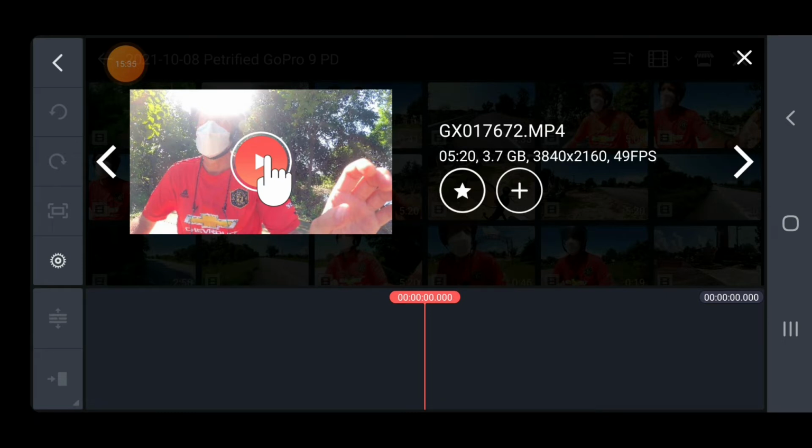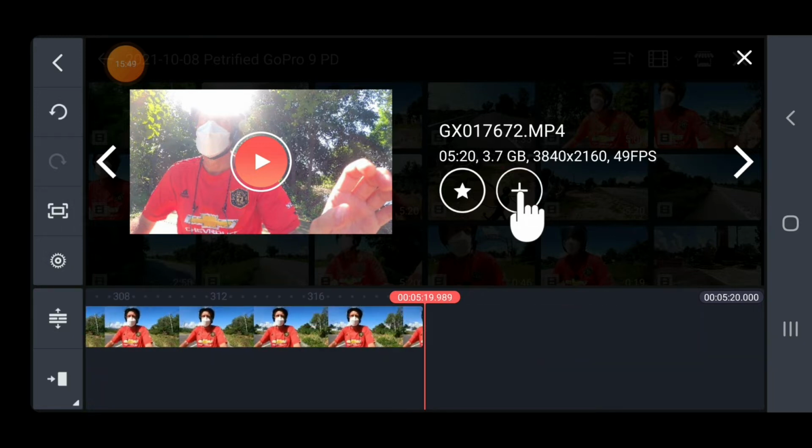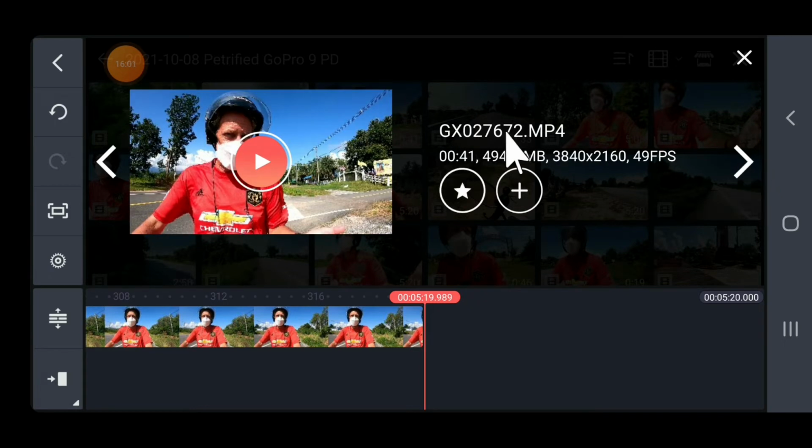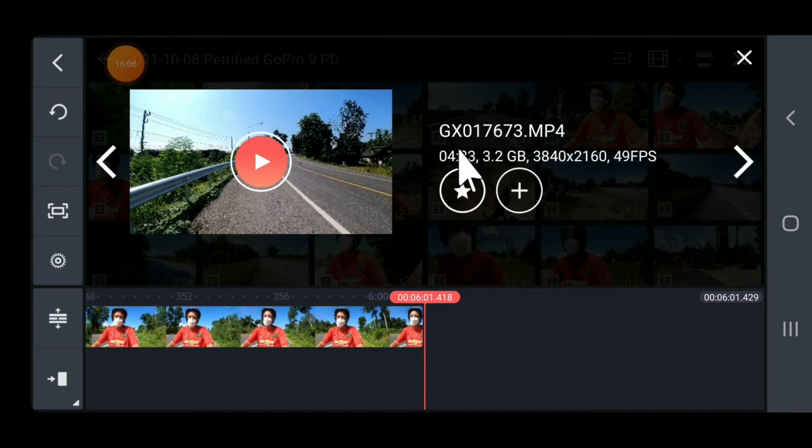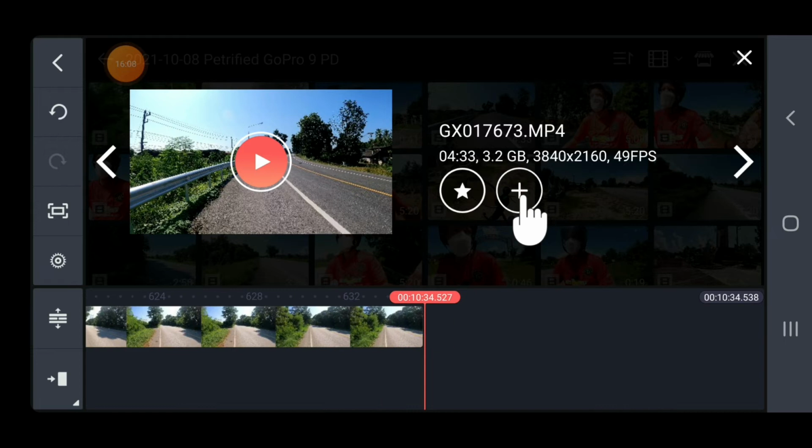And of course, you can add your video clips one at a time. But in my case, what I often like to do is add a whole bunch of them at once. And then I keep track of the numbers. So I hit the plus sign. Boom. It took this video and added it to my timeline. And then I will hit the arrow button to go to the next video, 27672. I'll add that one. 673, I'll add that one.